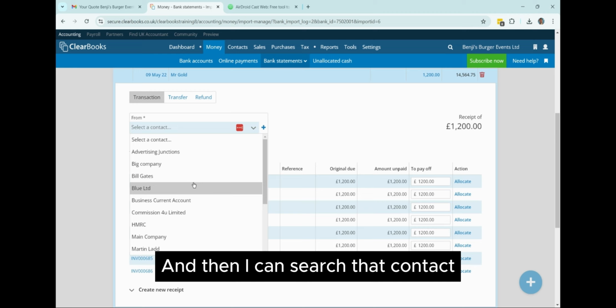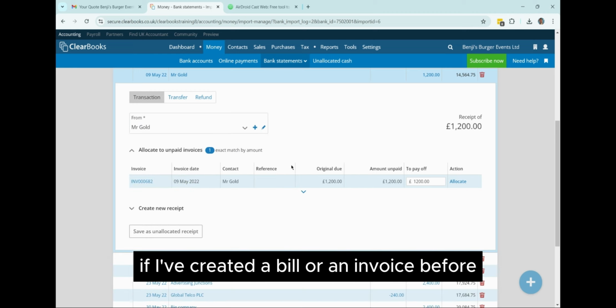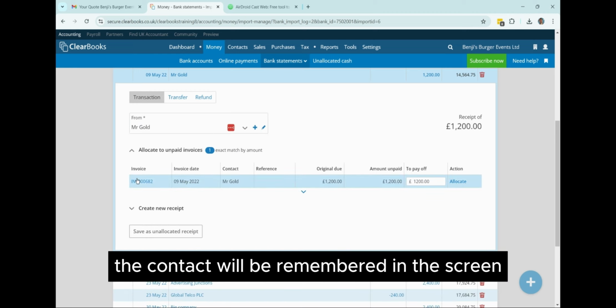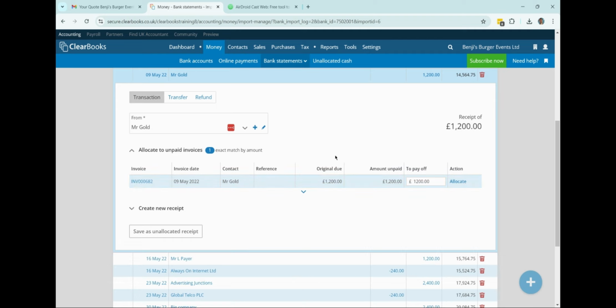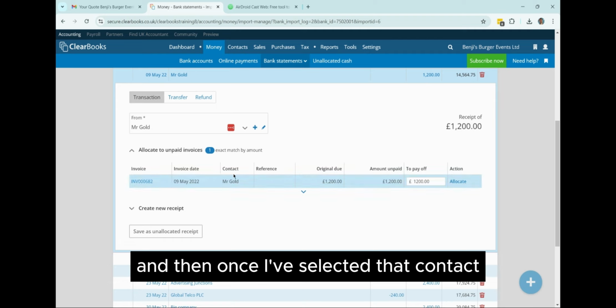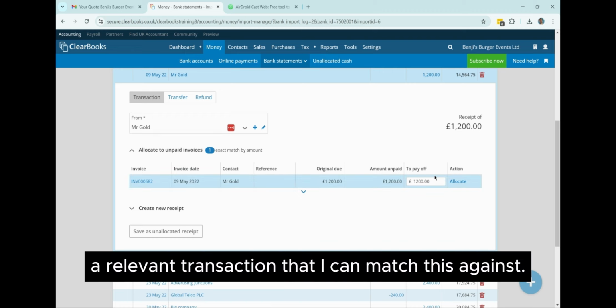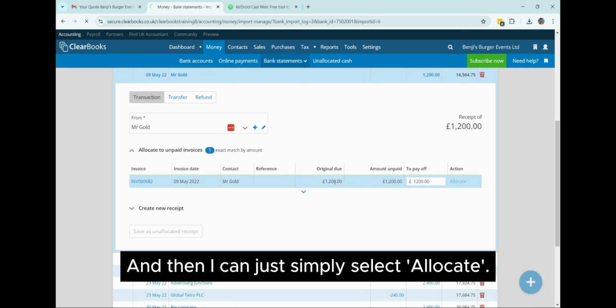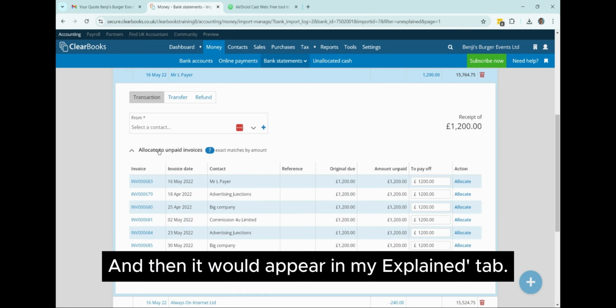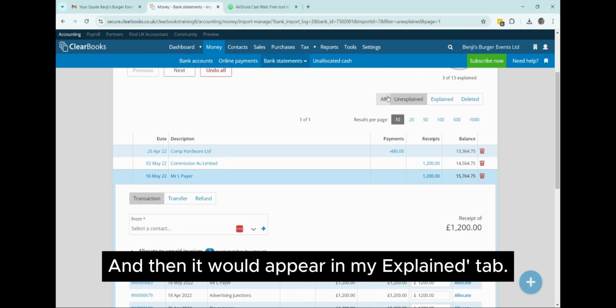And then I can search for that contact. If I've created a bill or an invoice before on the system, the contact will be remembered in this screen. And then once I've selected that contact, I've got a relevant transaction that I can match this against. And then I can just simply select allocate. And then it would appear in my explain tab.